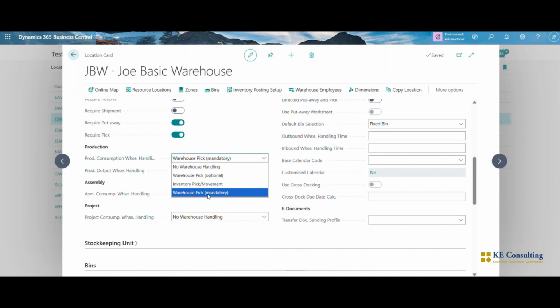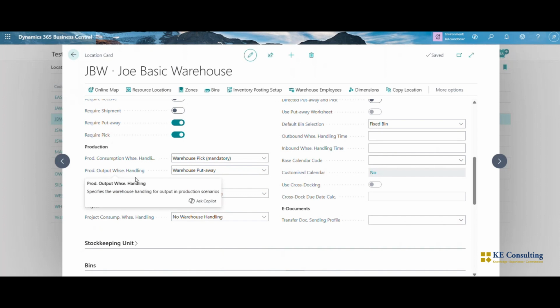The reason I chose warehouse pick instead of inventory pick is because the inventory pick will immediately post the consumption instead of placing the items in a manufacturing bin. With warehouse pick, components will be consumed when we post a production journal at the end, which confirms our output and components used. Below, we have production output warehouse handling, and this is similar to above, but at the end of the manufacturing process, we will use a warehouse put away to move the item from the manufacturing end bin to the item's actual storage bin.